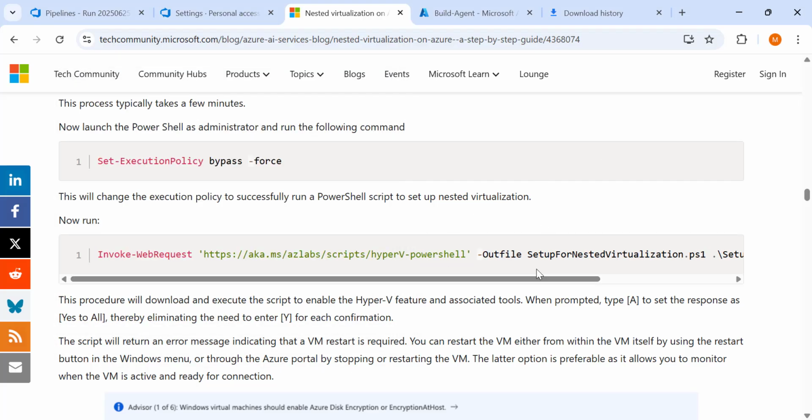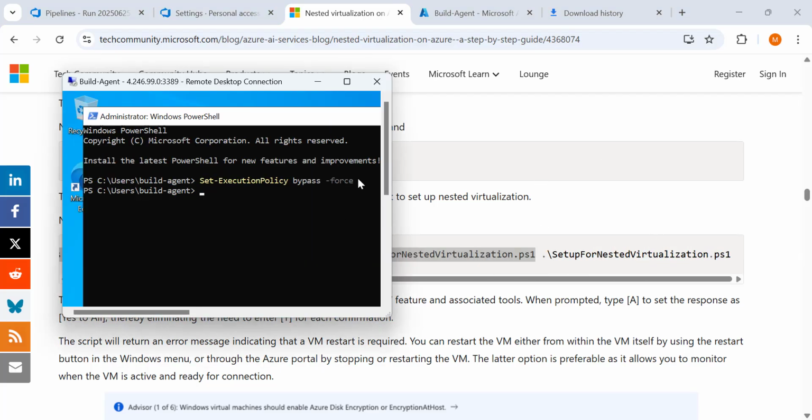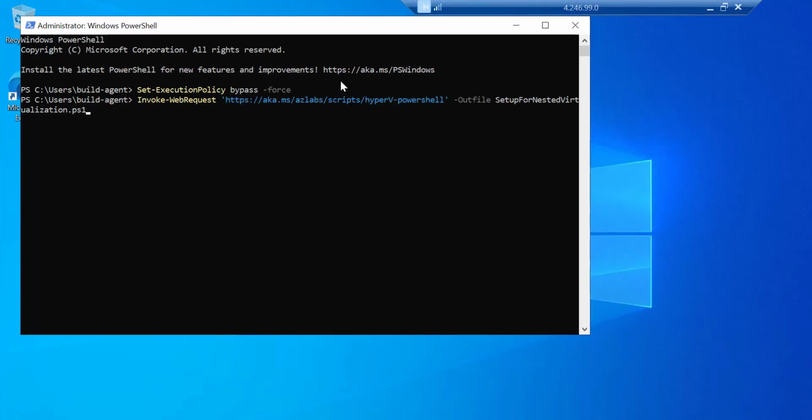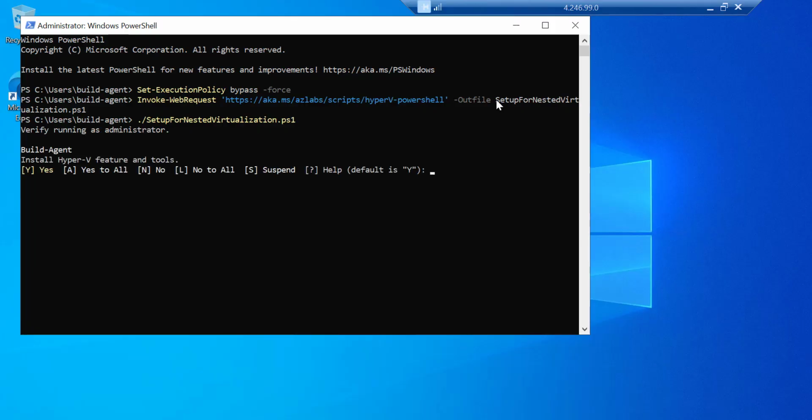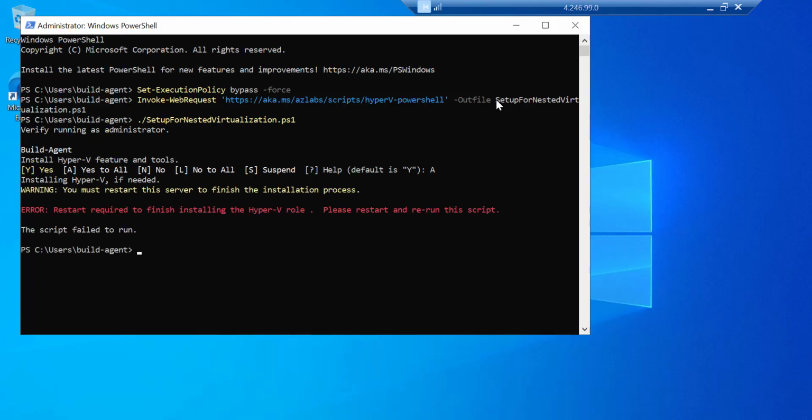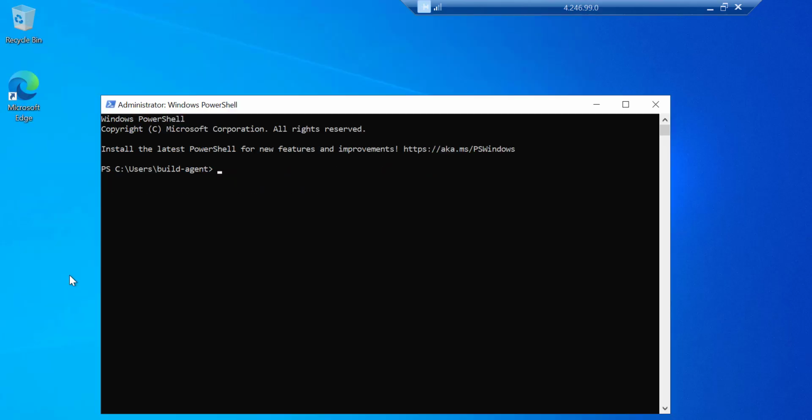Then I will run this command. Then I will run this PowerShell script, the setup for nested virtualization script. Then here I will type A and it will start installing Hyper-V and enable the nested virtualization. So now it has finished installing Hyper-V and enabling the nested virtualization, but we have to restart our VM so it can finish the installation. I will restart the VM now.